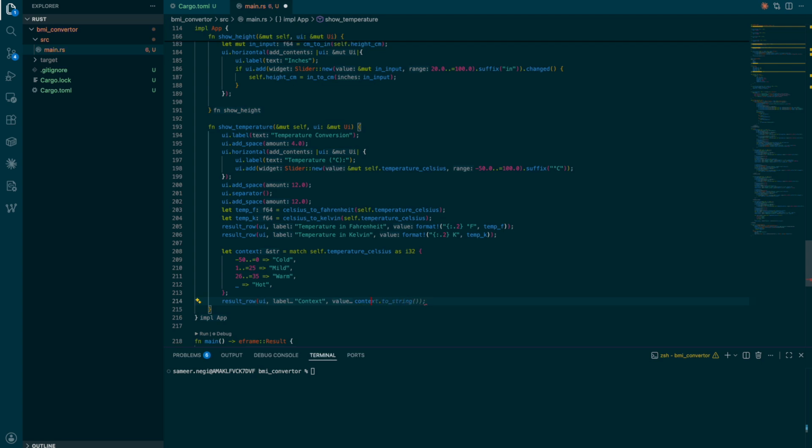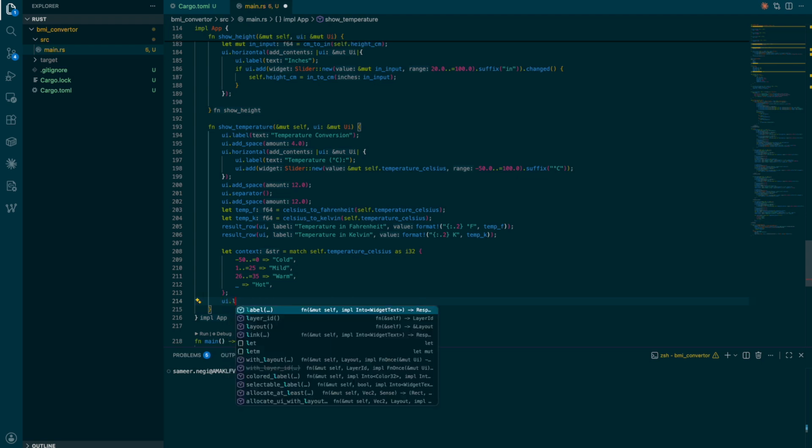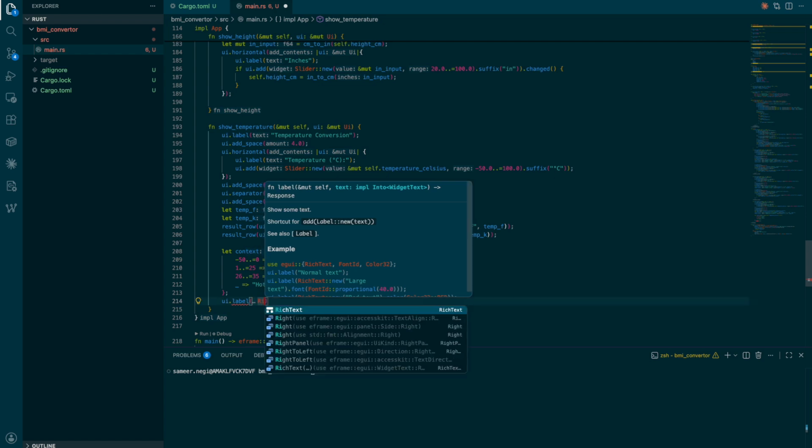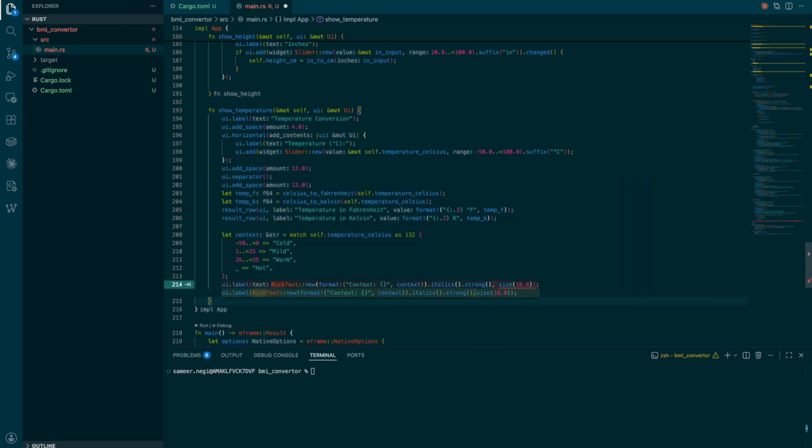And then we can have a result row. Actually not a result row, I would like it to be a UI label. You know how to add a UI label, right? Using the rich text, ui.label, and then we say here RichText::new(context). We can say size equal to 18 and maybe dot strong as well. And dot size. Yes, that's perfect.